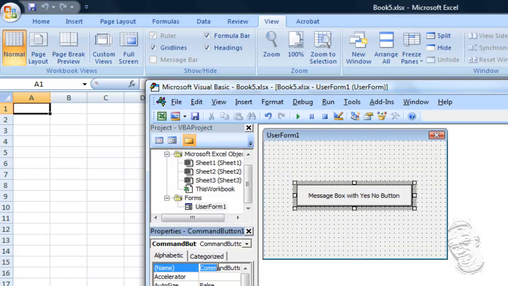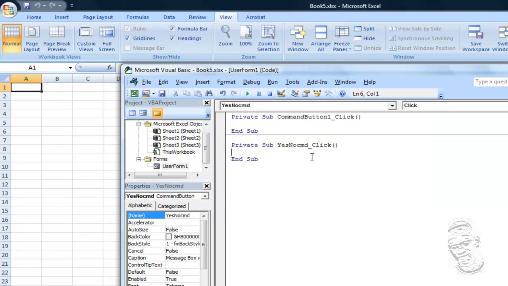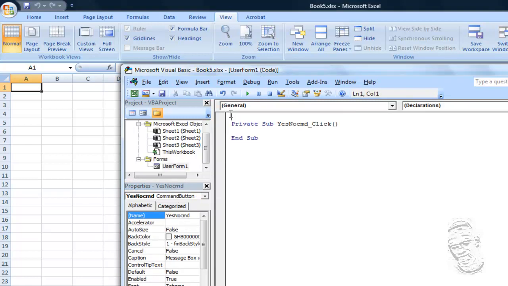And I want this to be a yes, no button command. So let's put command. And I'm going to execute this command now. Let me just delete this on top here.